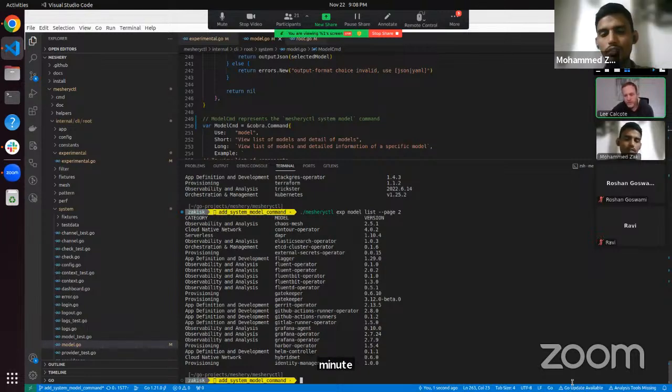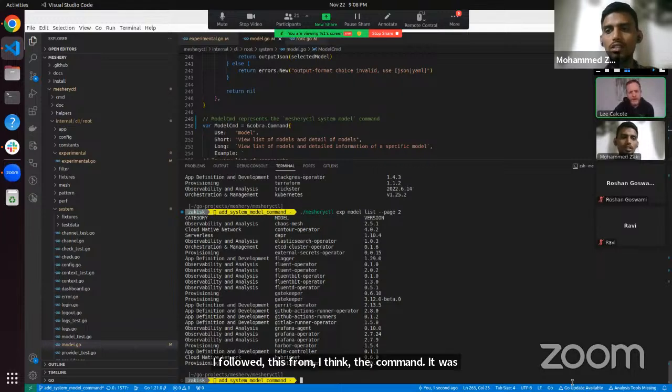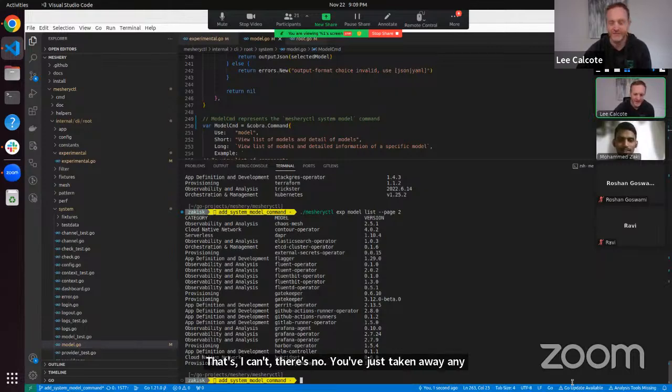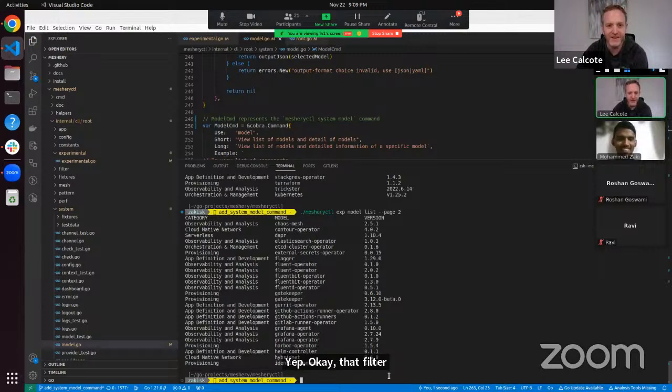I followed this from, I think, the filter command. It was already implemented, so I thought that it is a norm of Meshery CTL. To be consistent, I implemented this in this way. You've just taken away any argument that I could make. That's a perfect response. Okay, that filter command is not the best.